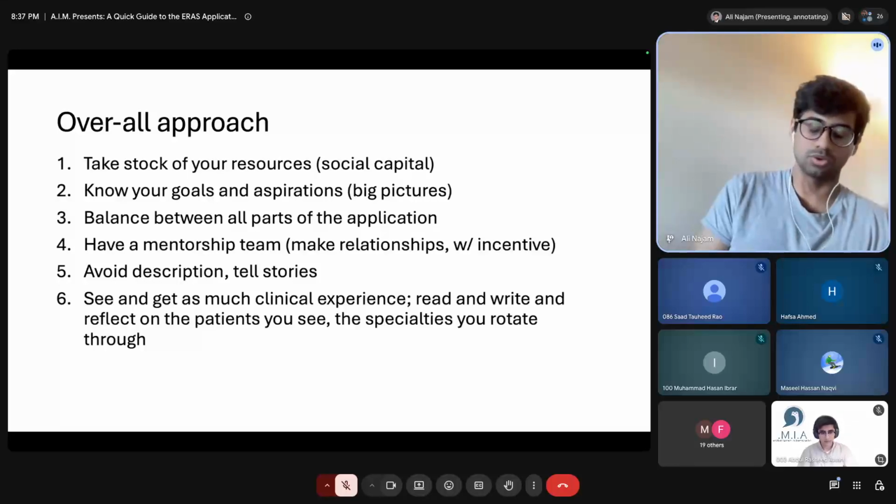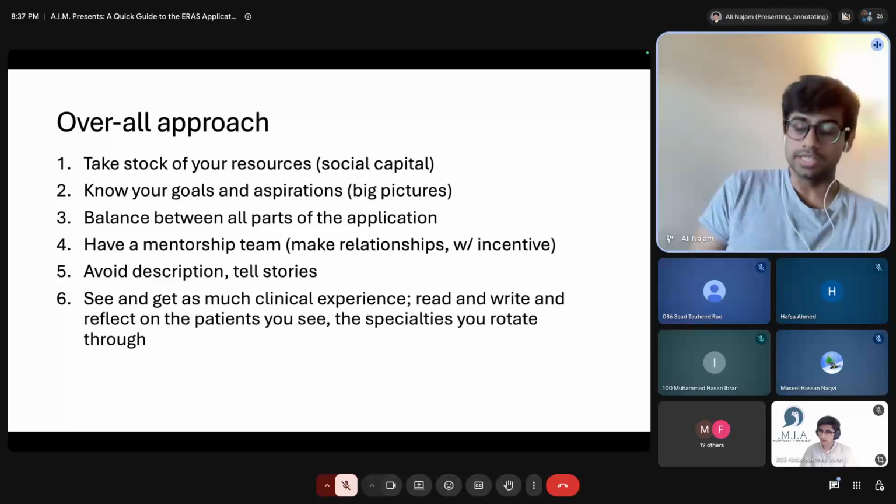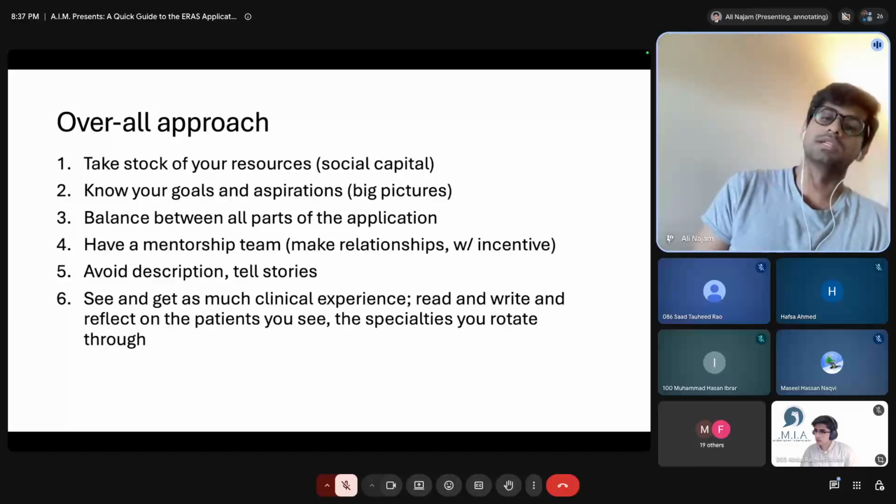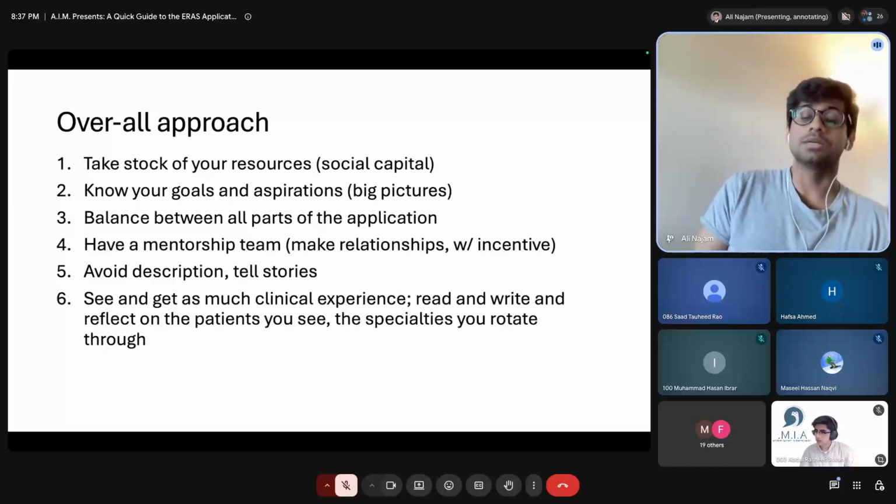Every patient, no two patients are the same, no two diseases are the same. Treating is the easiest thing. Diagnosing and figuring out what's wrong with the patient is the hardest thing that you will do, and it's the hardest thing in medicine generally. So see as many patients as you can, and then take a few minutes, do like a timeout, and write about the patients you saw.